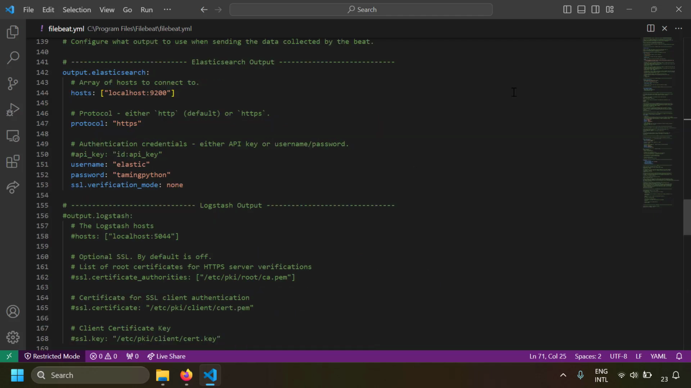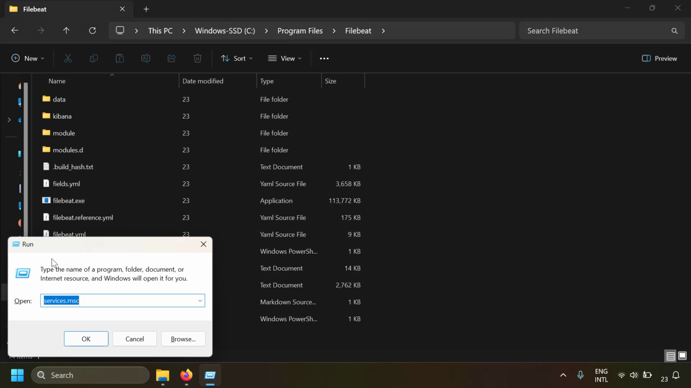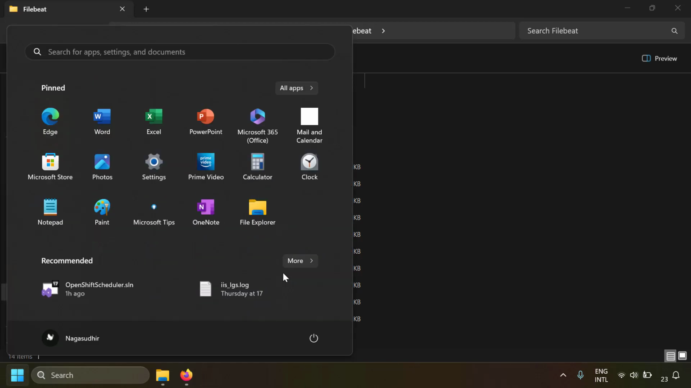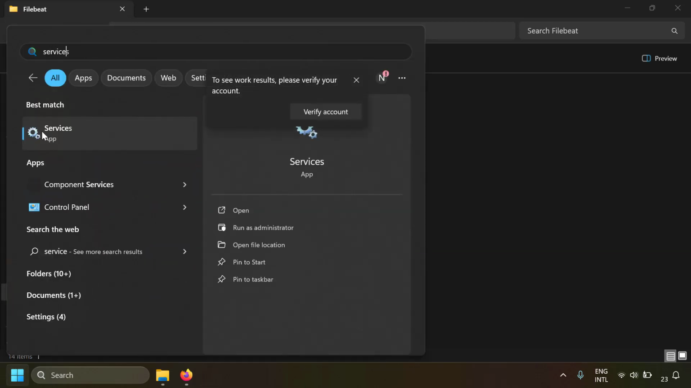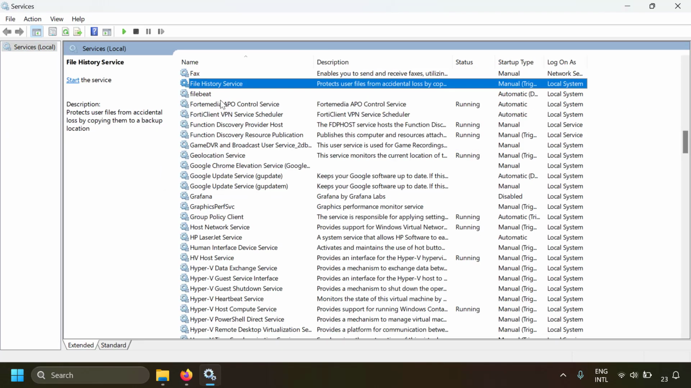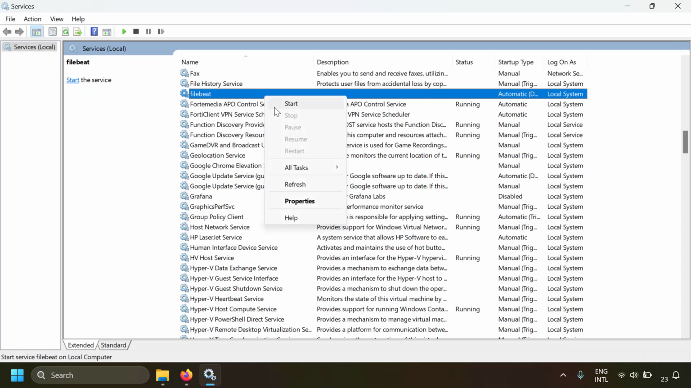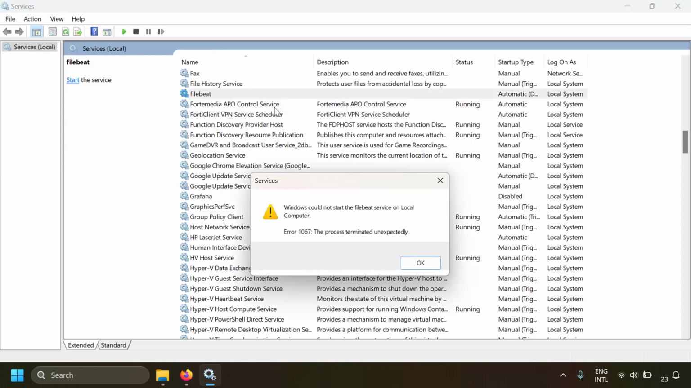Alright, let's try to close the YML file. Now the Filebeat service is installed, but we did not start the service. So to start the service, you can go to the services.msc. So you can just open services.msc from the run command, or you can just click on the Windows button and search for services.msc. You got the services app, and search for Filebeat here. The service is installed as Filebeat here in my services, and you can right click and start the service right away. Obviously I got error because my Elasticsearch service is not running.